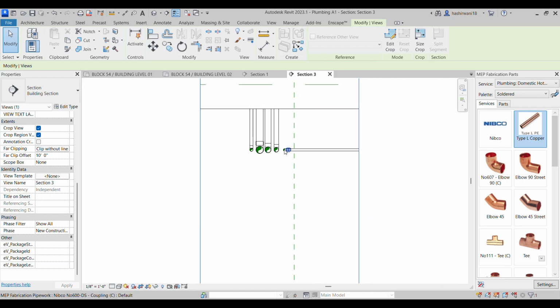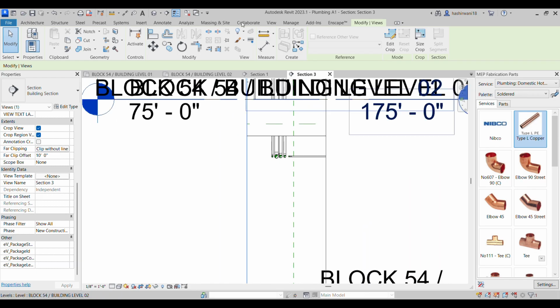Can you see they have correctly stubbed up?